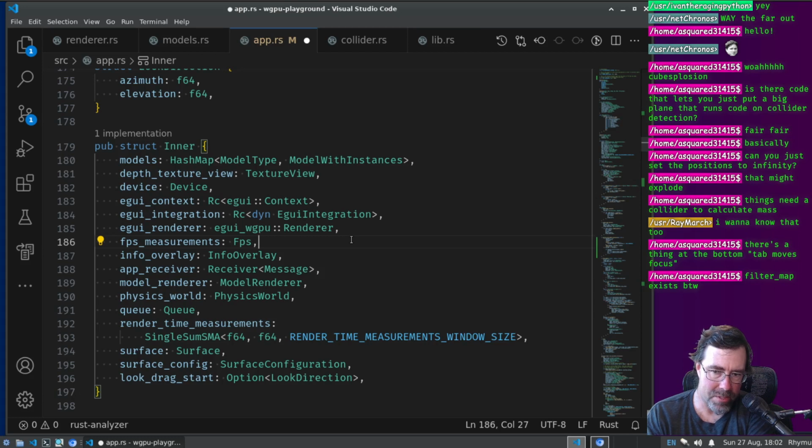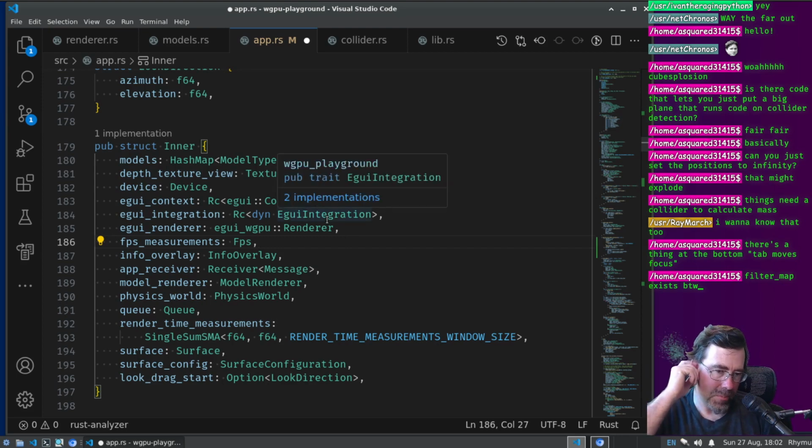Actually, that's a problem, isn't it? I'll need to have unique identifiers for my instances because I can't just use a vector anymore. If I use a vector and I remove something before it, the position of whatever is after it moves, so I can't do that. Filter map exists, by the way? Yeah, I always forget that. I'll fix that in a minute.